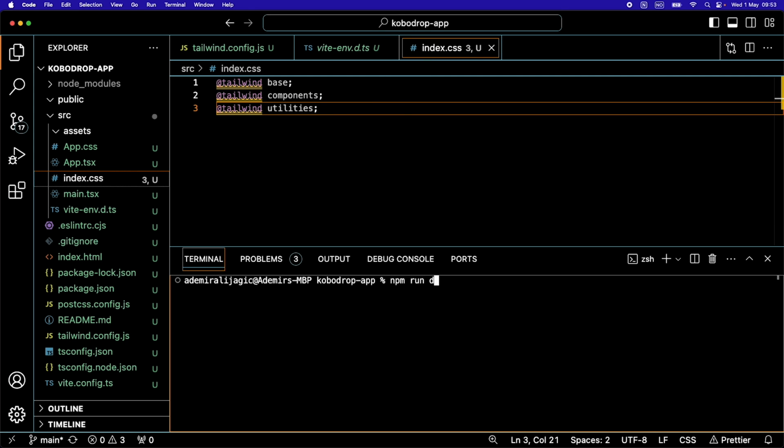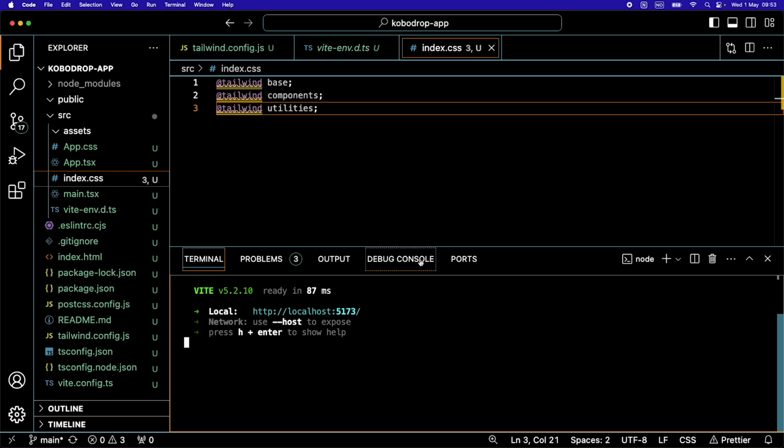Now let's see if everything has been installed correctly. We're going to run npm run dev again. Then we're going to click here. And we can see that we have a new styling here.